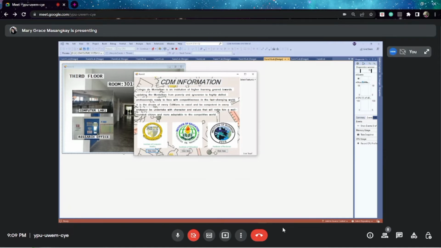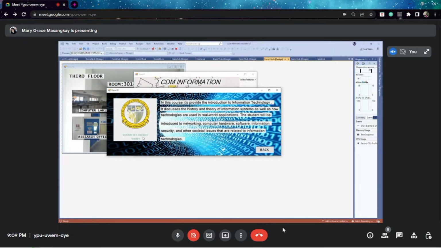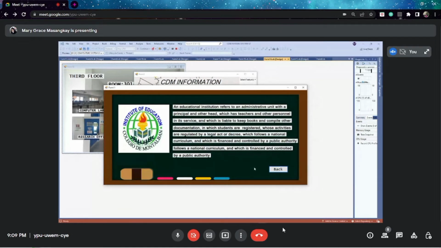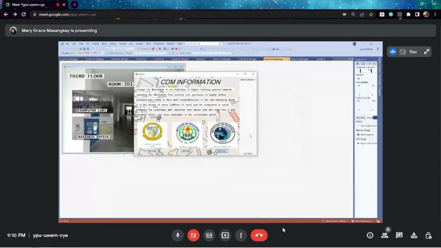Once we click the button in Computer Studies, we can see the information about ICS or Institute of Computer Studies. Next one is Institute of Education, where the information of Institute of Education is shown, and the rest will be continued by Mr.